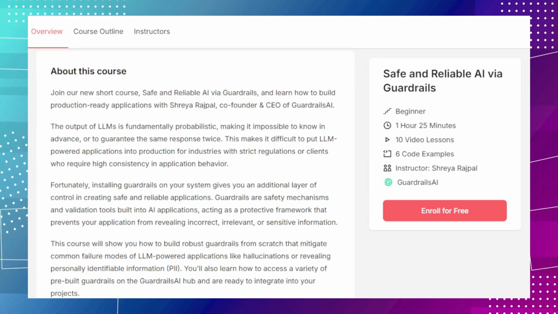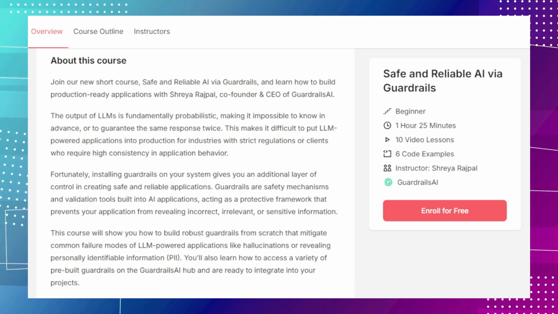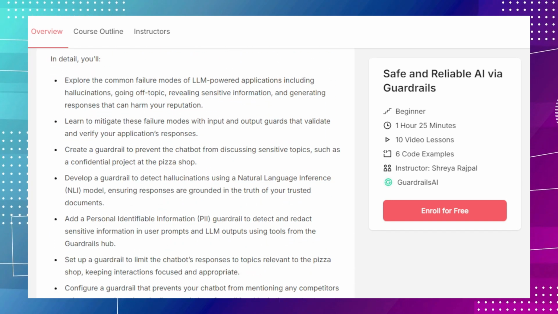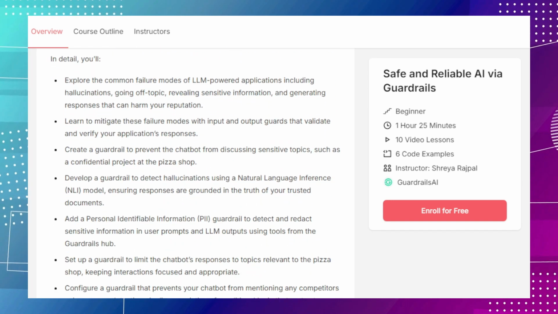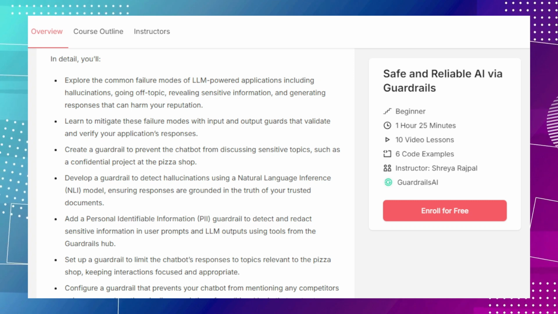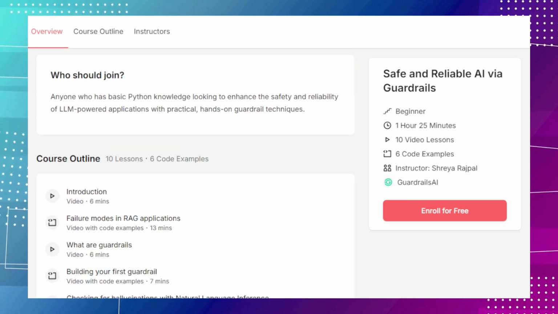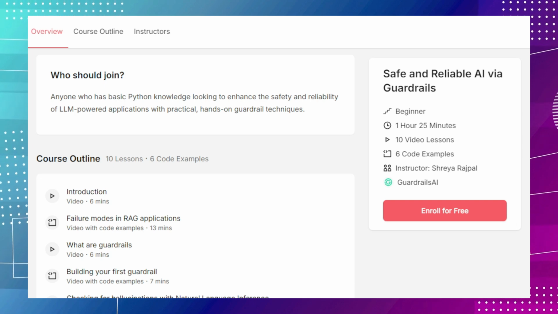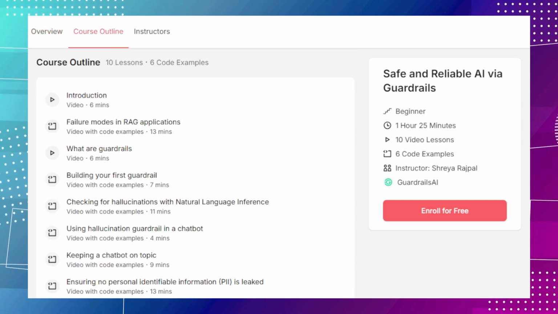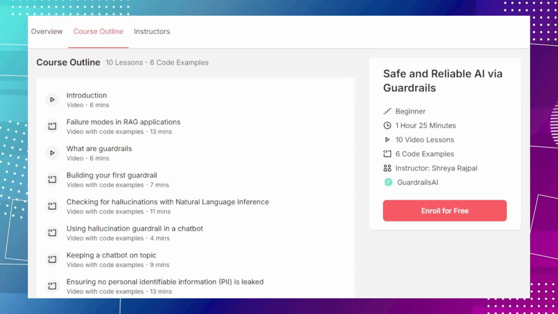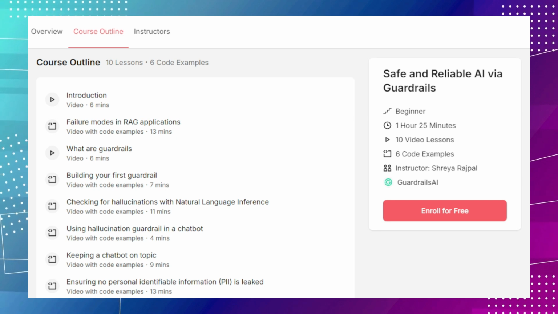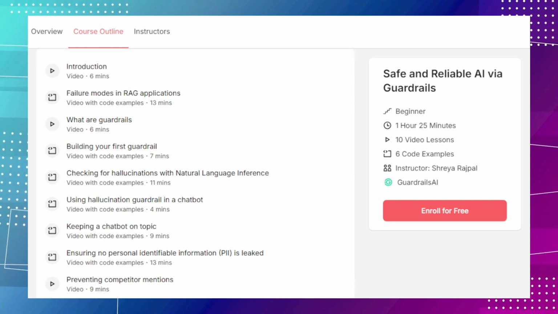As you know, LLMs are powerful tools, but they can sometimes generate unexpected or even harmful outputs, like hallucinations or revealing sensitive information. This is where guardrails come in. Guardrails are essentially safety mechanisms that help control the behavior of LLM-powered applications. They act as a protective layer, ensuring that the AI doesn't go off track, reveal confidential information, or produce inaccurate results.